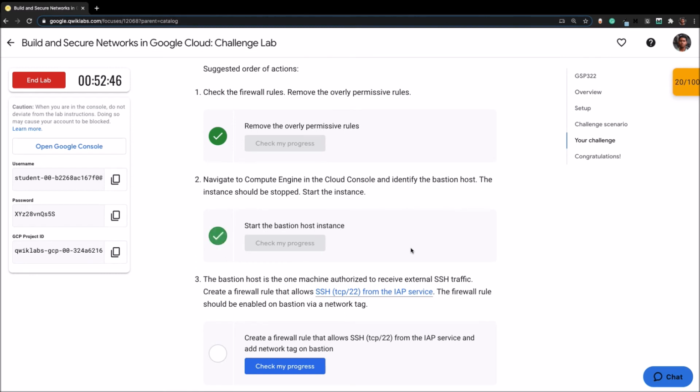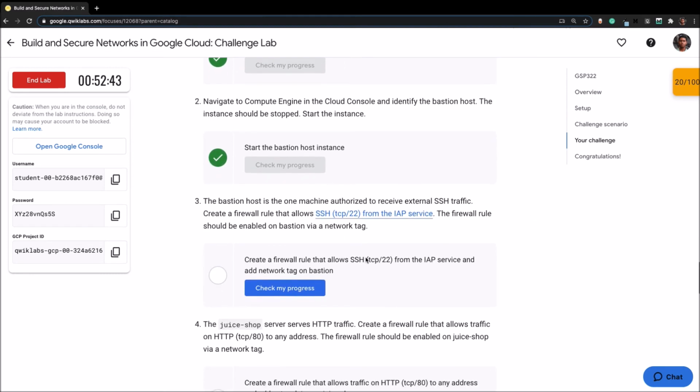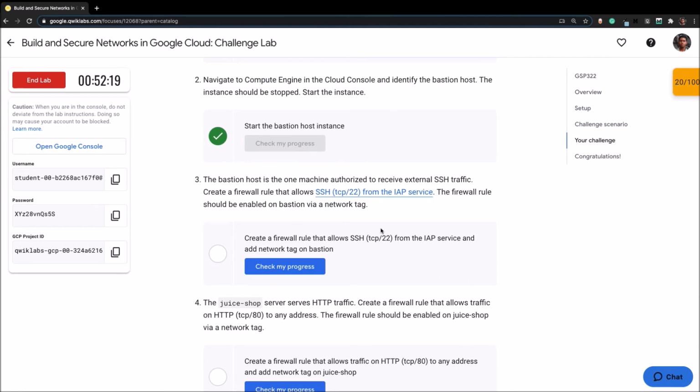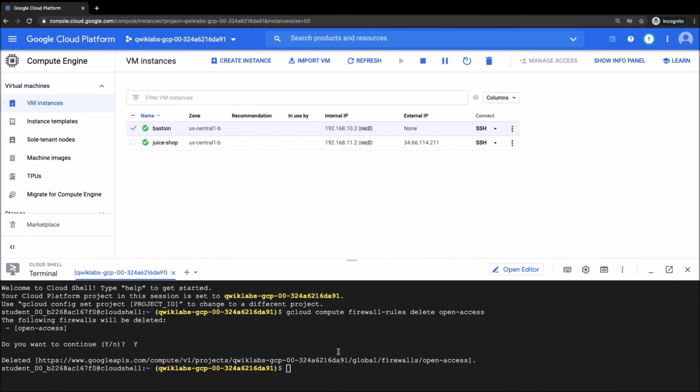Moving on to step 3. The Bastion host is the only machine authorized to receive external SSH traffic. Create a firewall rule that allows SSH from the IAP service. The firewall rule should be enabled on Bastion via network tag. Okay, so we have to create a firewall rule for this using TCP port 22. So let's do that. For that you can use gcloud again.